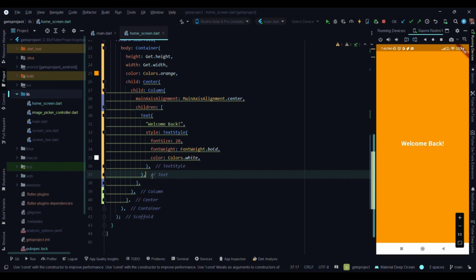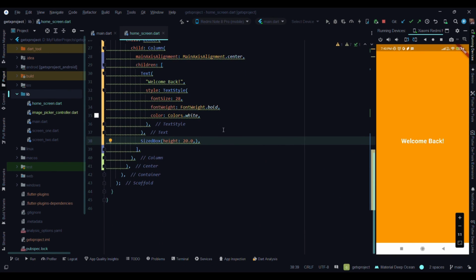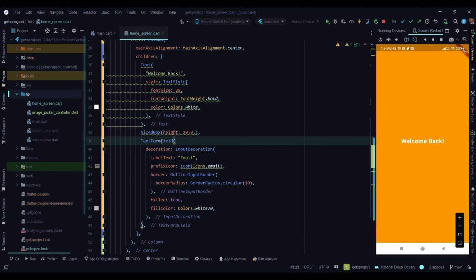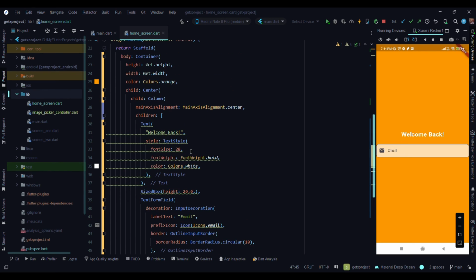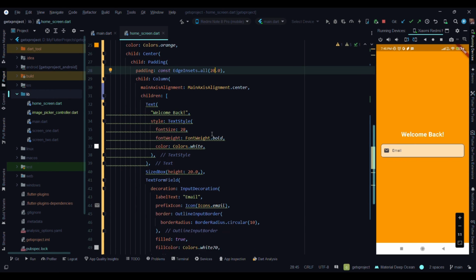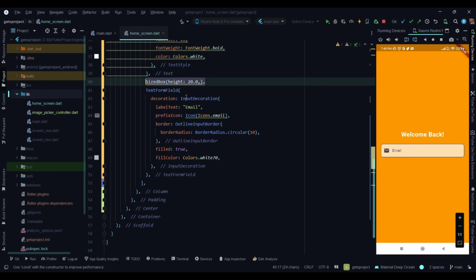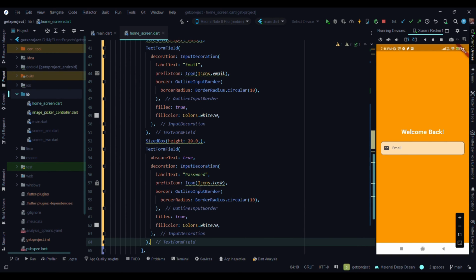So after this text, let's provide some space. And after this, our text field. This is our text field for email. It is text form field widget, and it has property decoration and input decoration. I'm using label text as email, icon and some border designing. So it will look like this. And for this space, I'll use here padding. Fine. Again, there will be space after this text form field. And after that, this is my password text field.